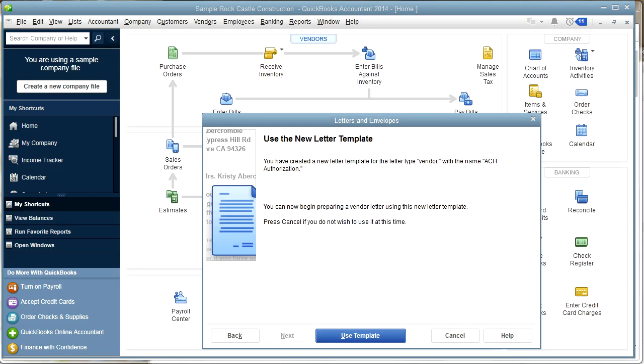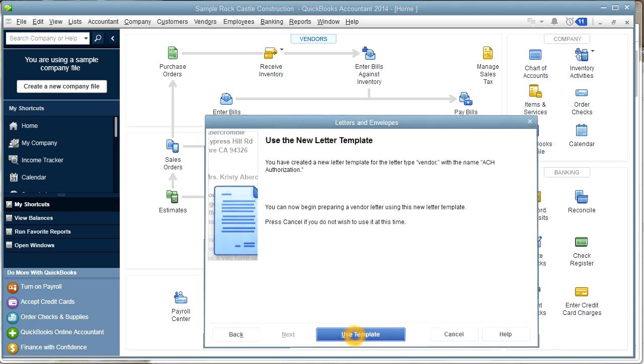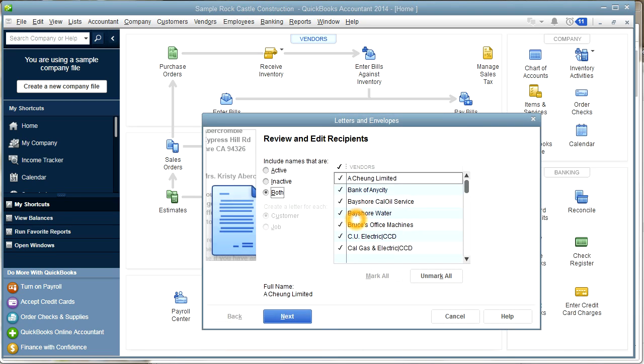We want to X out of there. We don't need to save it or anything like that. It's in QuickBooks now. Now we want to use that template. Right here, we're choosing the vendors that we want to send this to. In your situation, I'm guessing you only want to send it to active vendors. You can send it to both, or you can also just choose which vendors you want to send it to.